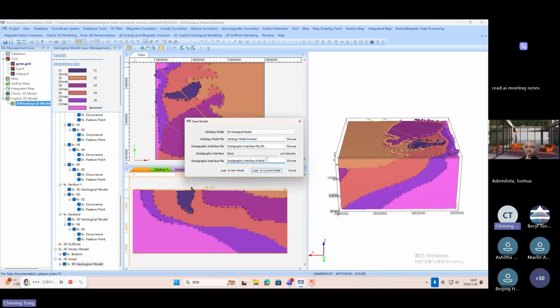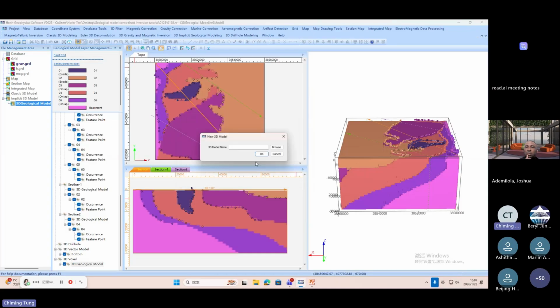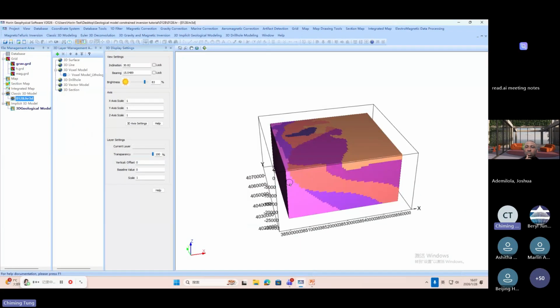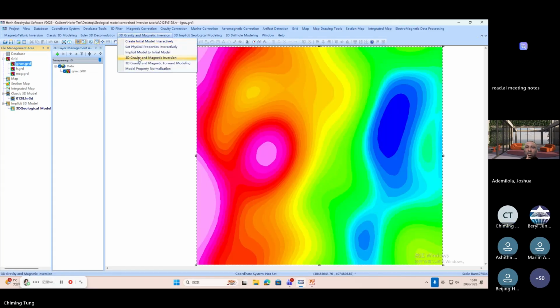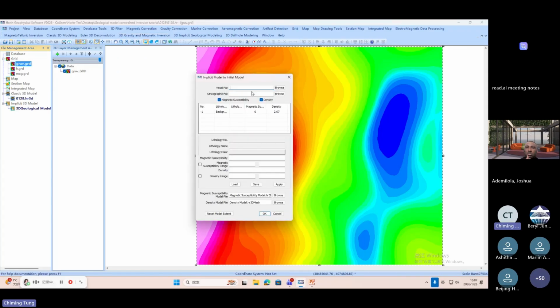Now we can save. To save the model, you can choose the storage model files and the stratigraphy files of each, and load to a new model and the name. Okay. And now we are going to inversion. So in this case, we just use implicit model as the initial model here.